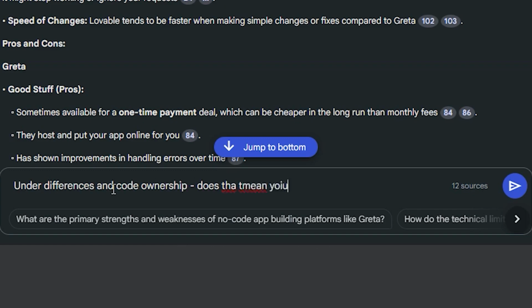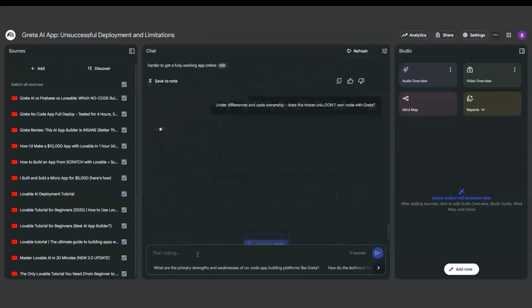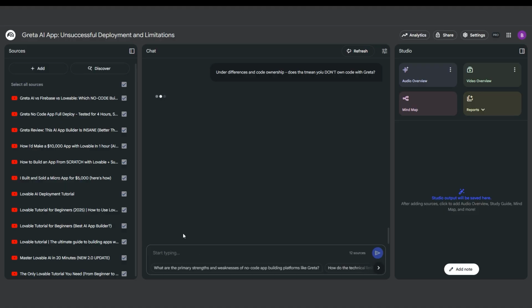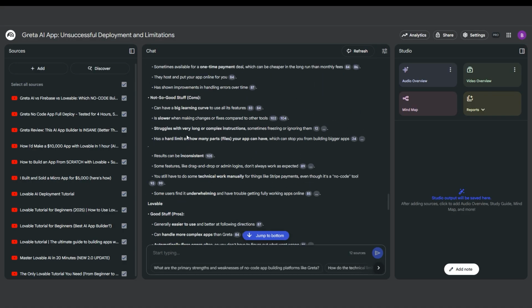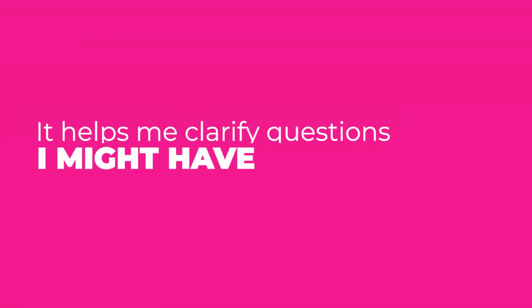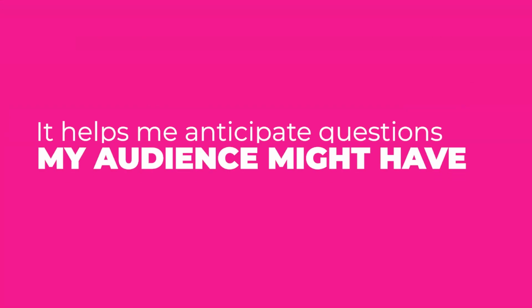does that mean you don't own code with Greta? And I'm like 99% sure the answer to that is no, that you still own the code, but because of how it wrote it, I was like, oh, wait a minute. And so this is really helpful for me too, because it helps me to clarify some of the questions that I might have, and then also anticipate some of the questions that my audience might have as well.